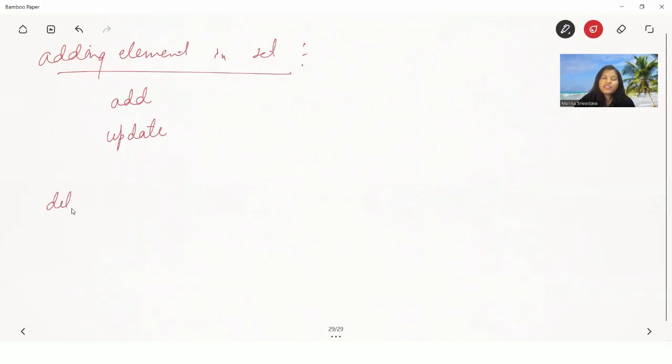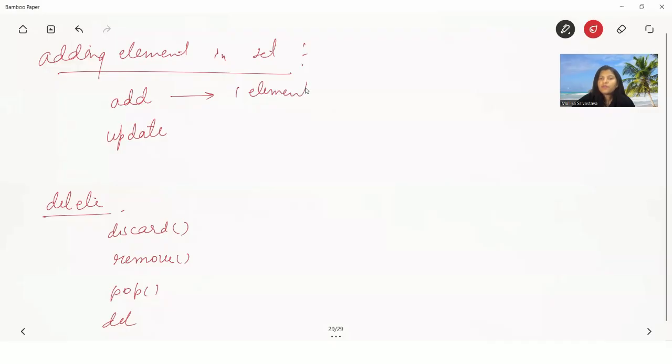What if I want to delete or remove an element from the set? In this case, we have the discard function, the remove function, the pop function, and the del keyword. Let's use all those things. The add function is basically used to add one element at a time, but by using the update function, you can add more than one element at a time.